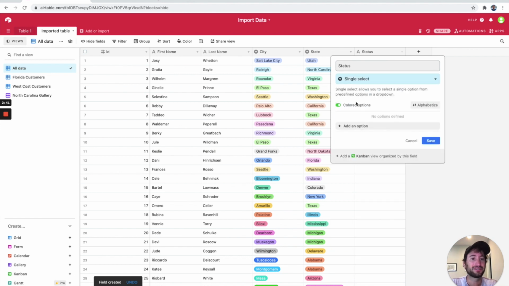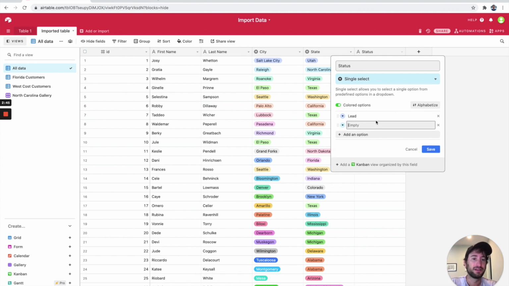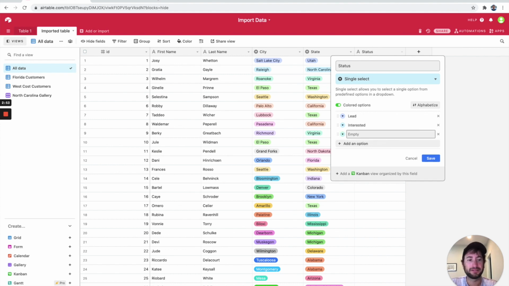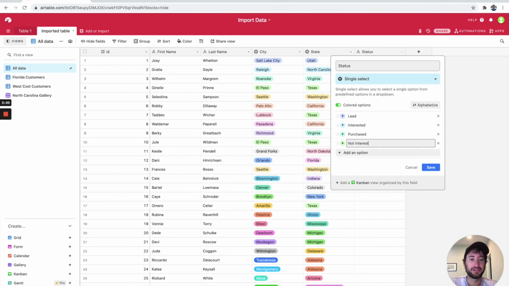And let's make it a single select field. And let's add an option. So let's say lead. Let's add another option of interested, let's say purchased, and then let's say not interested. And we can change these colors a little bit if we want to: green, purchased, red, interested, maybe orange, and lead, that's fine. So let's go ahead and save.